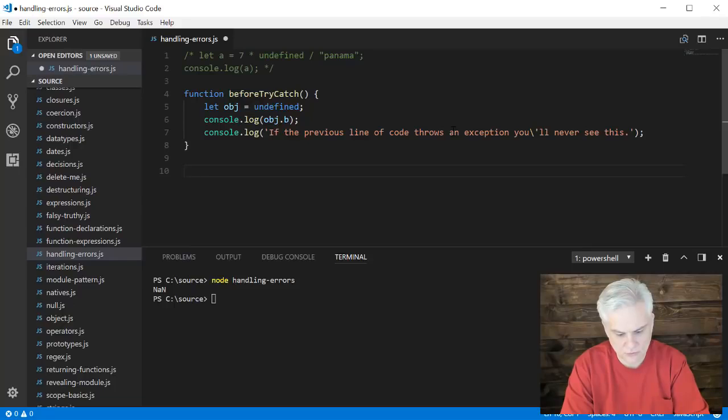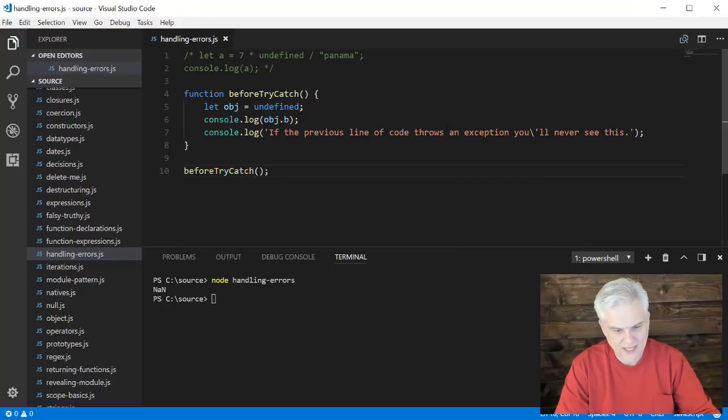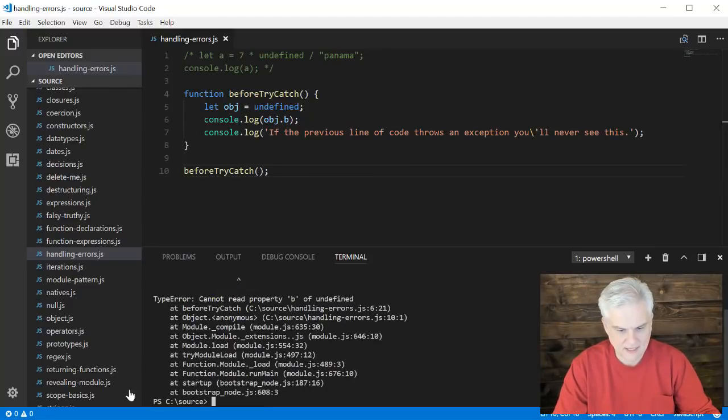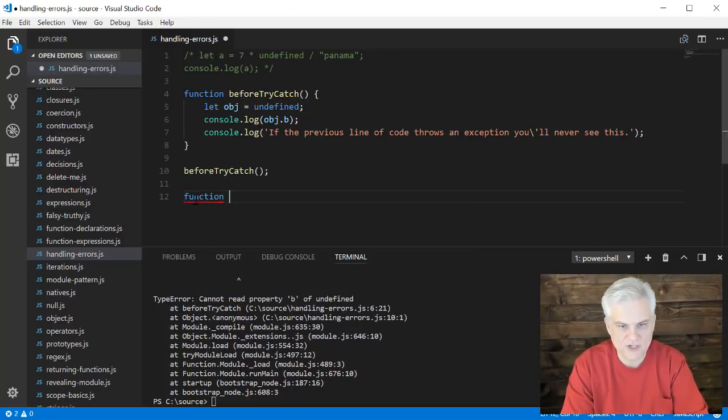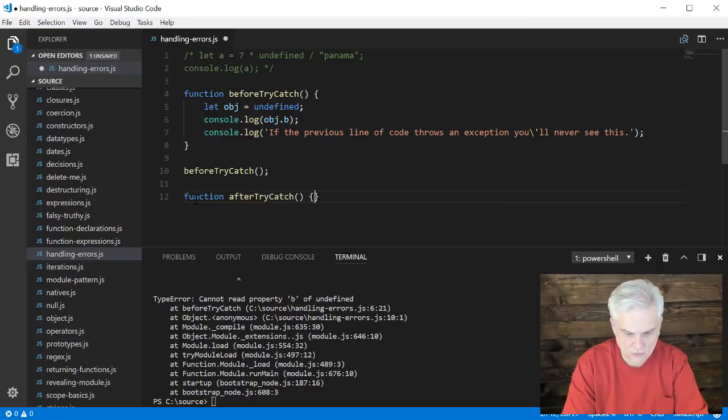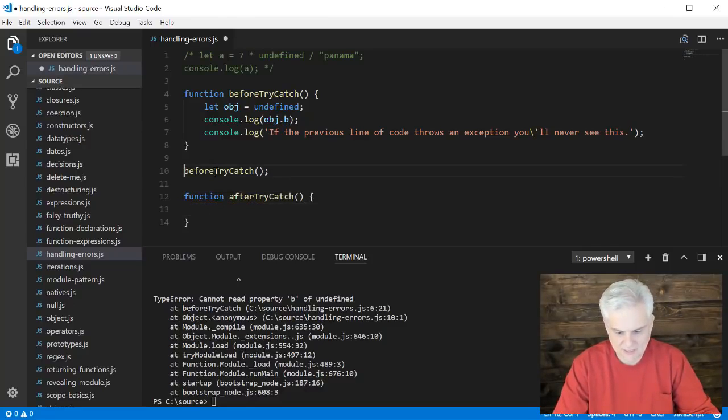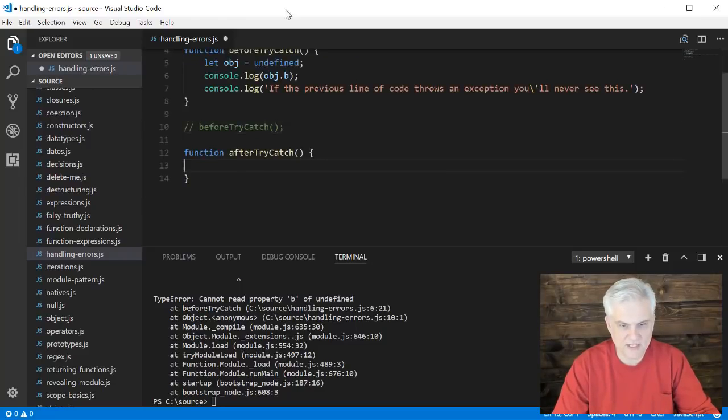So here's what we'll do. We'll just call before try catch, and we'll execute that. And you can see that it says cannot read property B of undefined. Perfect. All right. Now let's introduce a different function called after try catch to show you how this works.